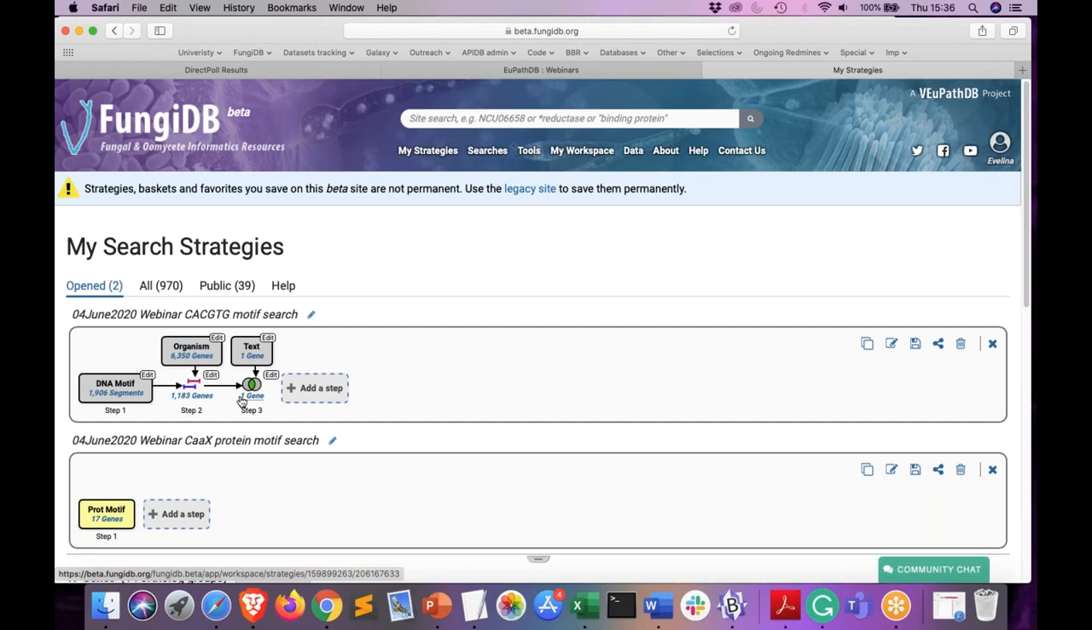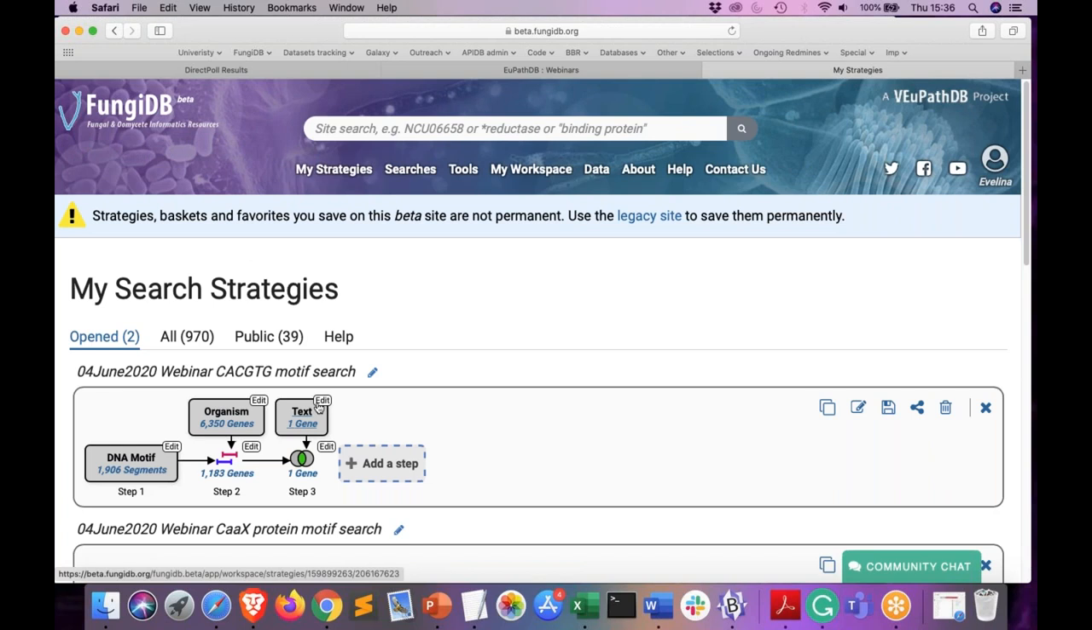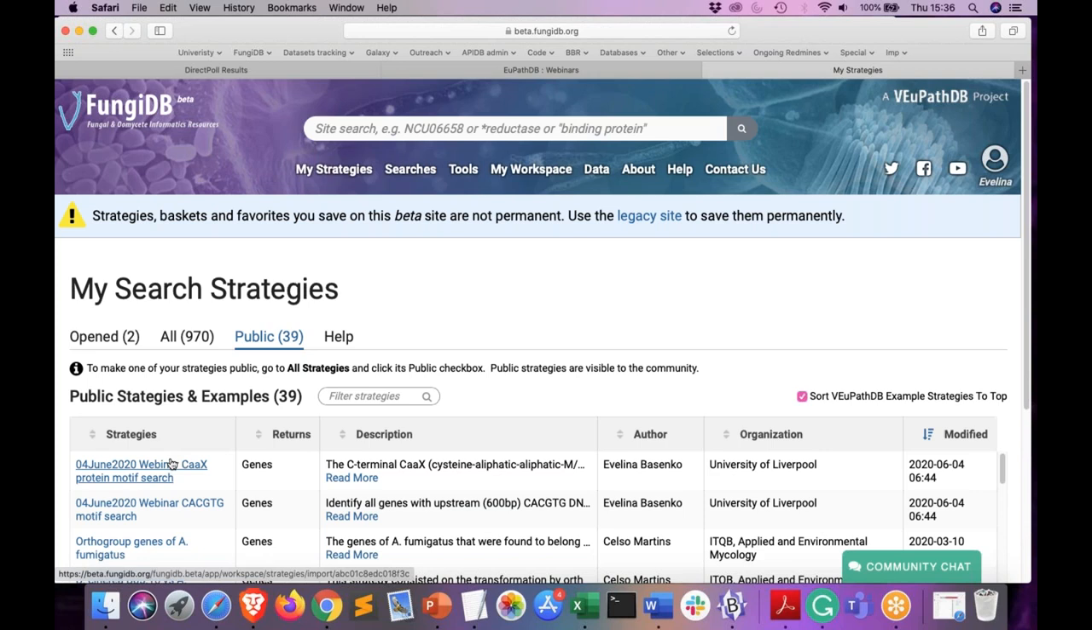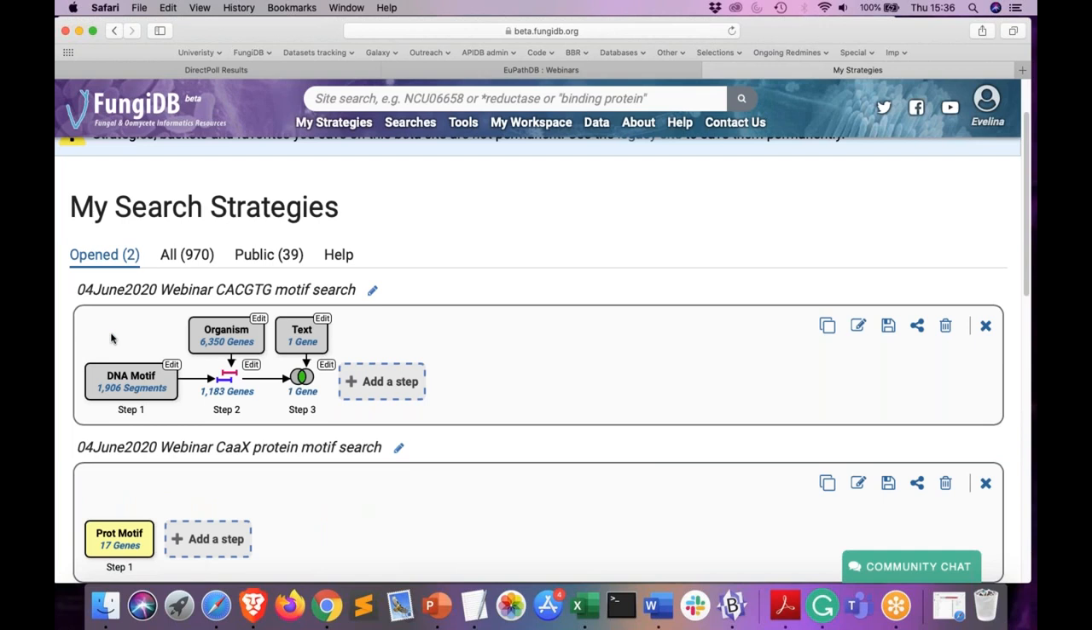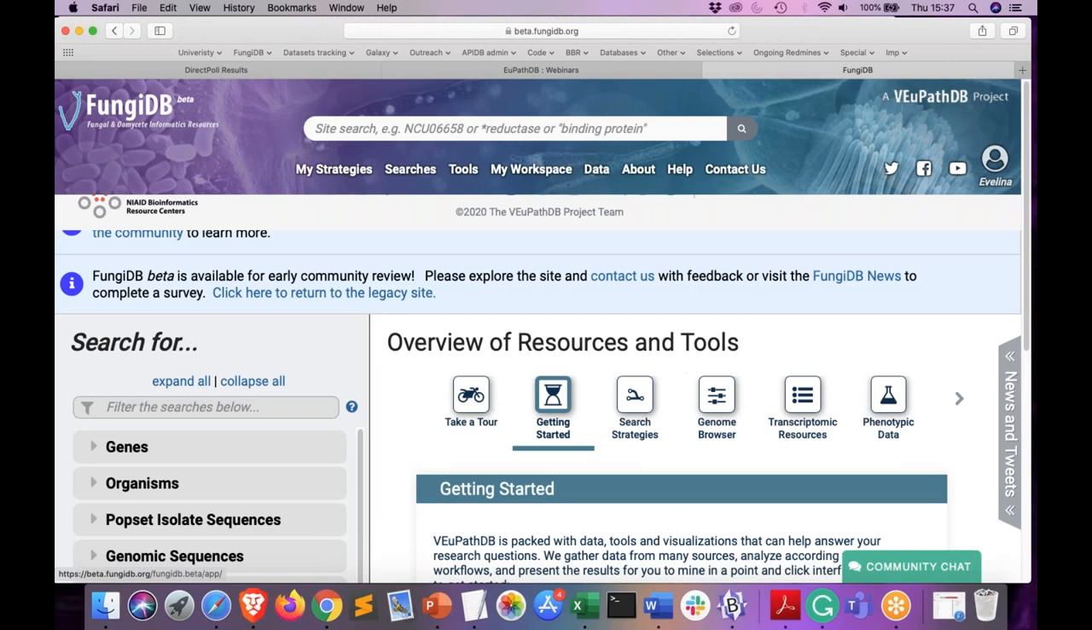to see better. And by the way, today's strategies are available in the beta site under the public strategies, and you can click on the link and visualize it or modify the steps to fit your experiments if you like. These strategies will also be available in our legacy site, FungiDB. All right, so how do we first get started? And I'll follow some of the strategy that Suzanne has shown before.